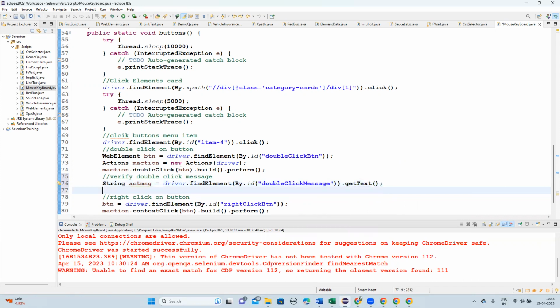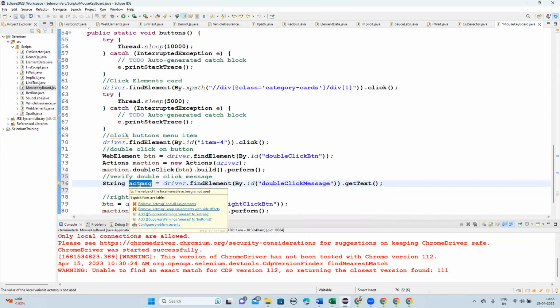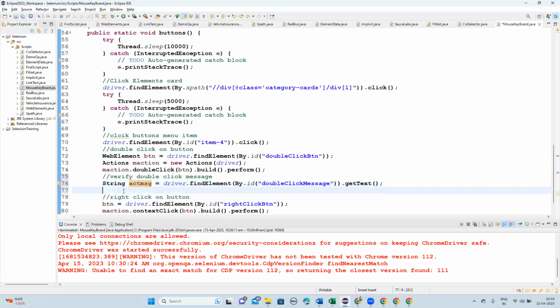So you are getting the text displayed on this double click message element. You are getting that text value into this variable, and then you have to compare this actual text with the expected text. All of you clear? So this actual message should be compared with our expected message. So how can you compare that? We have to use an if condition.